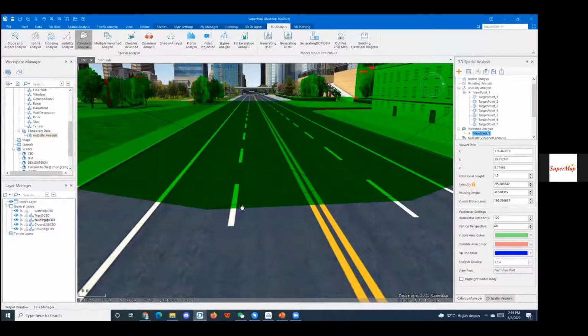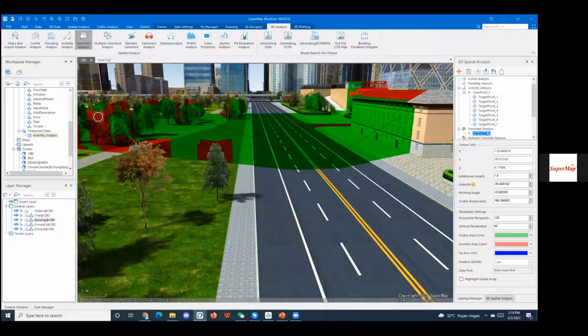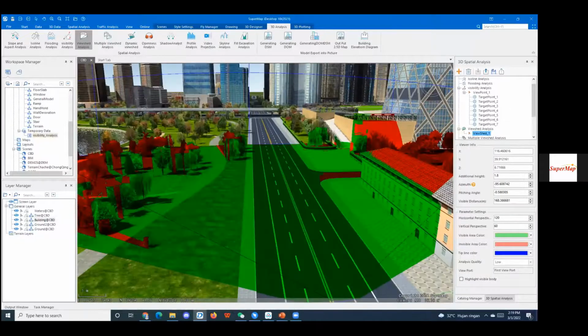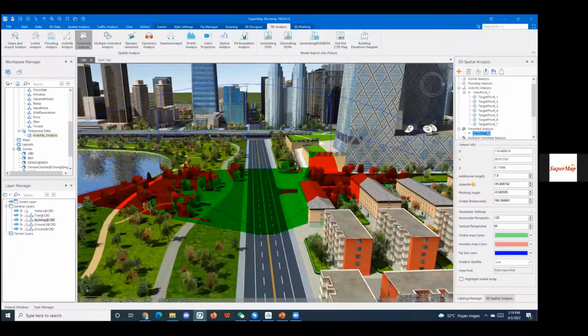So this one, you can also change the azimuth. If you change the azimuth, it will adjust the viewpoint of the view display of your analysis, and you can also change the visible area color to another color, or the invisible area color to another color. You can change this in the parameter settings, and you can also change the horizontal perspective.